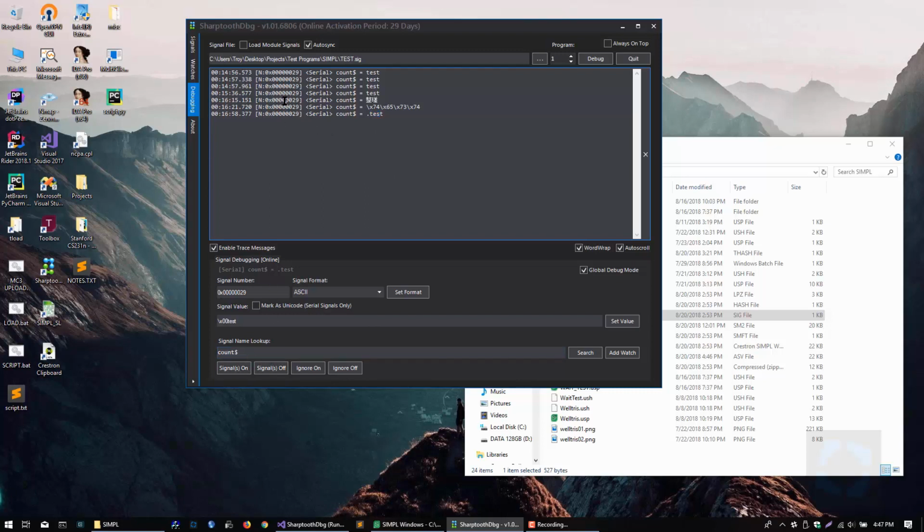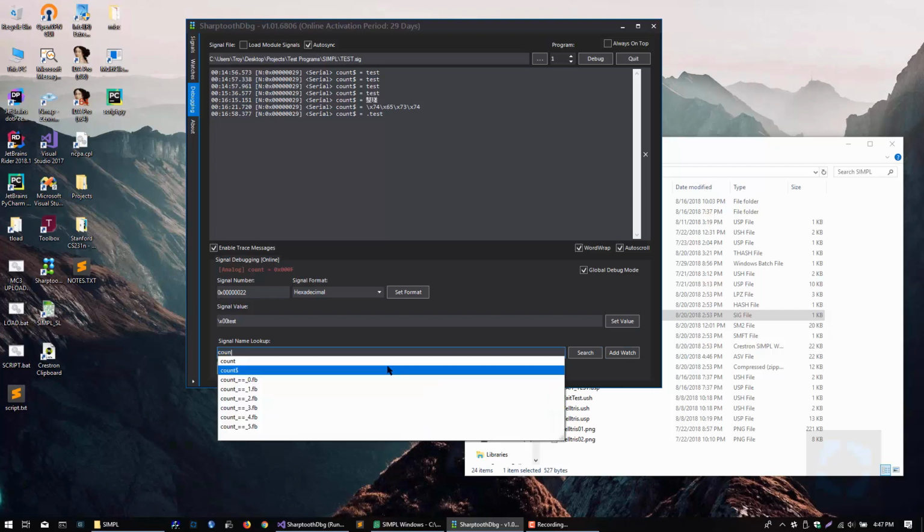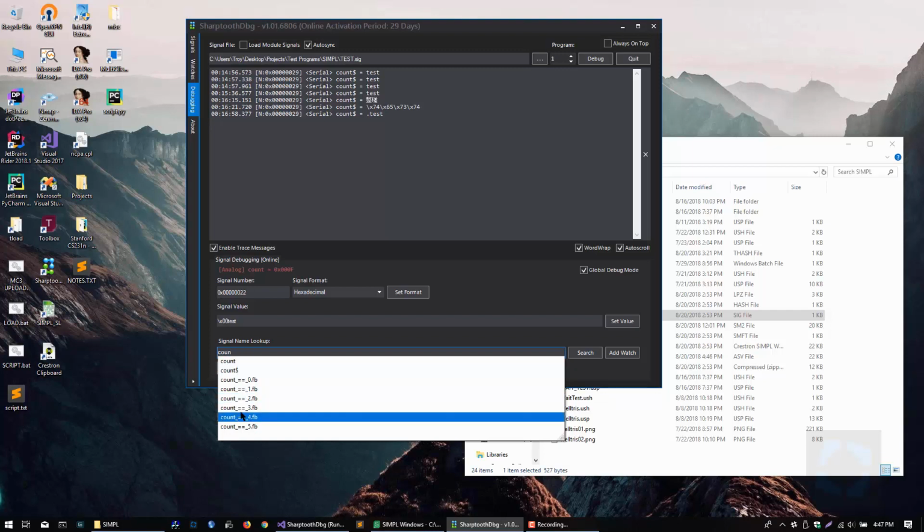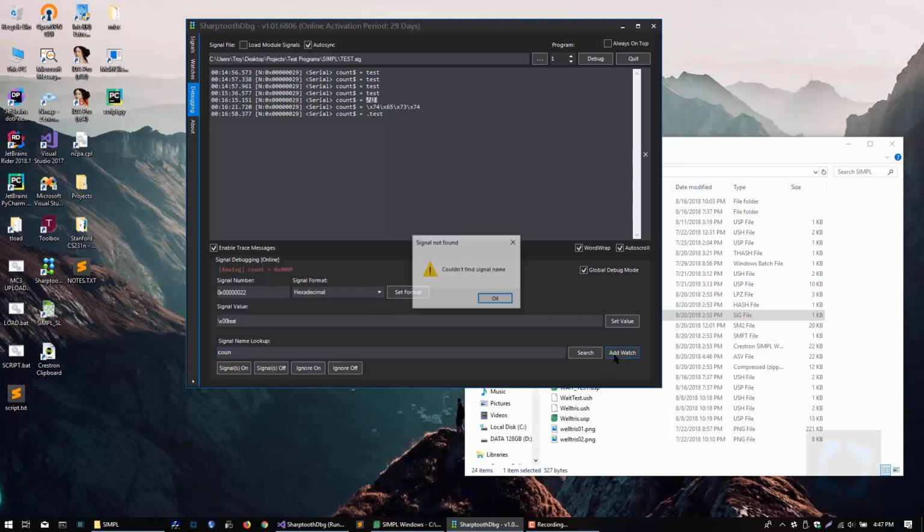So now we can add these to the watch list. Anything that you type down here, you type in a signal name, you can add it to the watch list. If you typed in something that isn't a signal that exists within the file, like COUN, it's just going to find all the signals that are prefixed with the text that you've typed in the signal name lookup, and it's going to add all of these to the watch list.